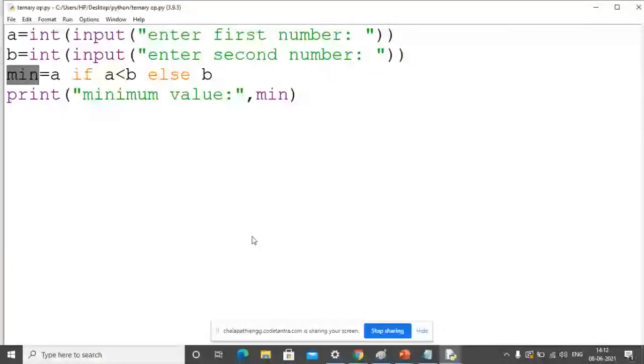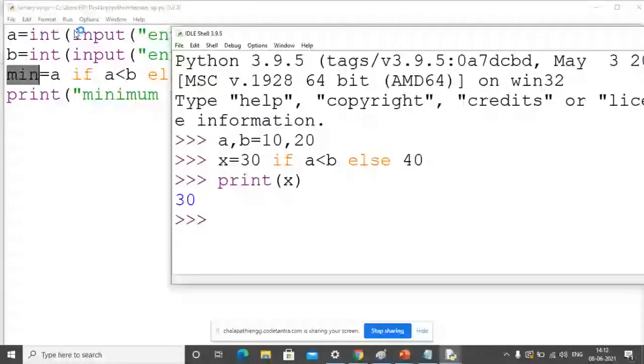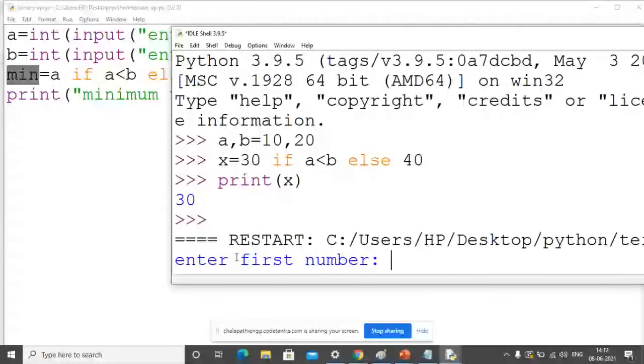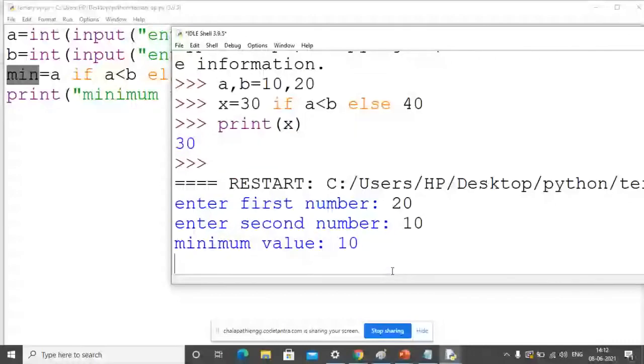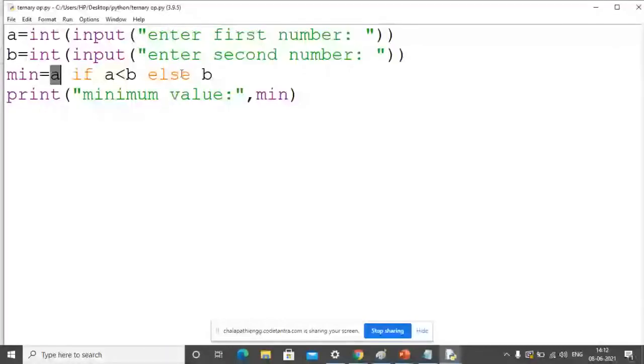Okay, now run it. Run module. What is it asking? Enter the first number. First number is 20. Second number is 10. What is the minimum between these two? 10 is the minimum. So it will print minimum value is 10. So ternary operator means if the condition is true, it will print the a value; otherwise, it will print the b value. So likewise, we need to use it.